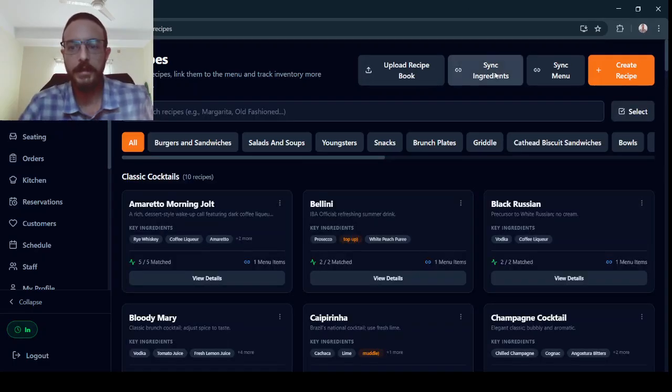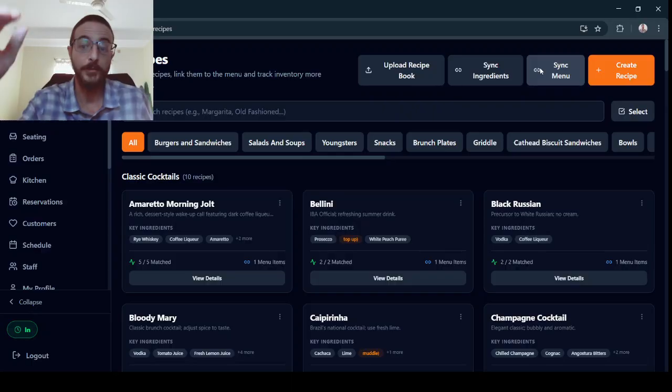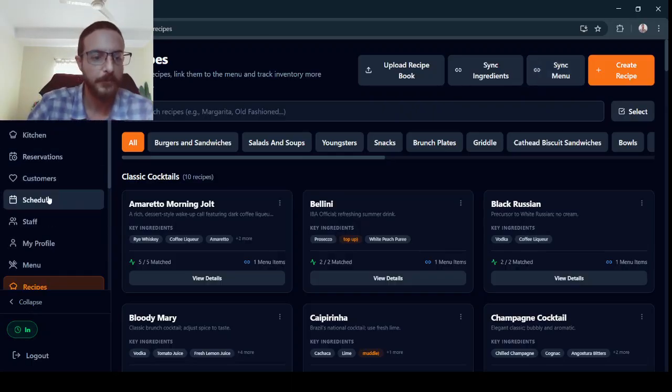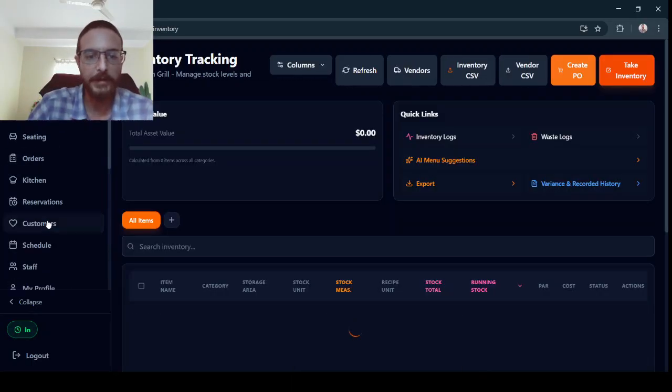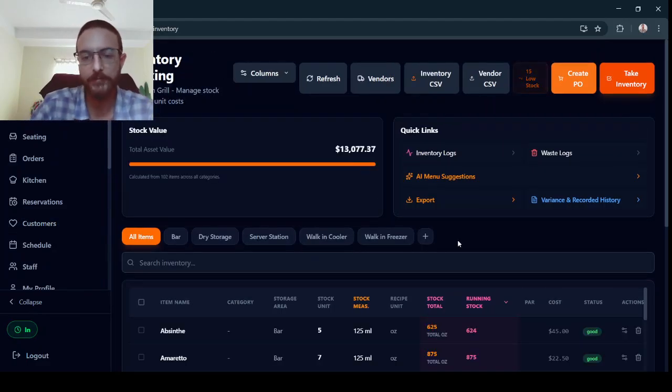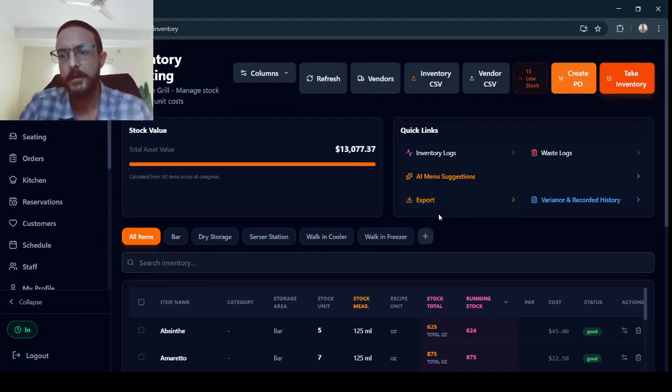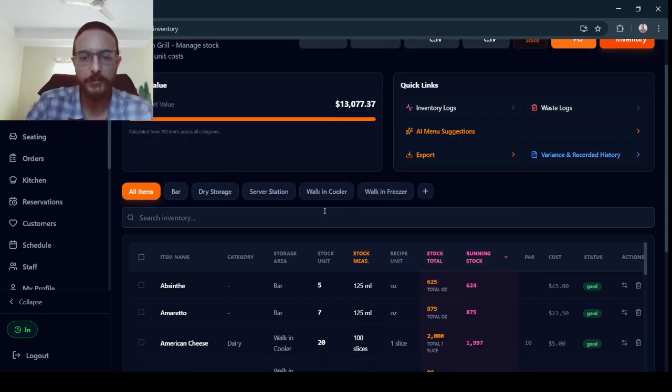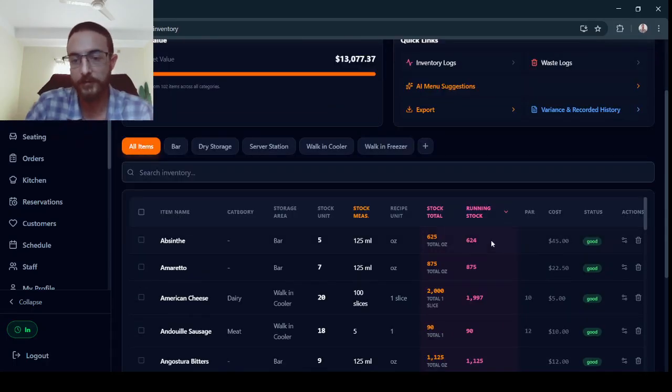So the sync ingredients button will sync your ingredients to your inventory. The sync menu will sync your recipe items to your menu items. So going back into inventory, if you don't have the item in the inventory, it won't link it, right? So that is how the running stock works, how the smart inventory system works, how the recipe system works.